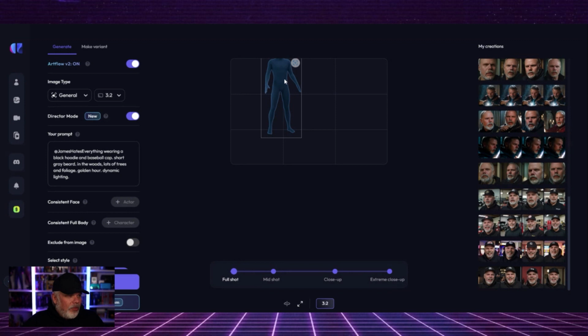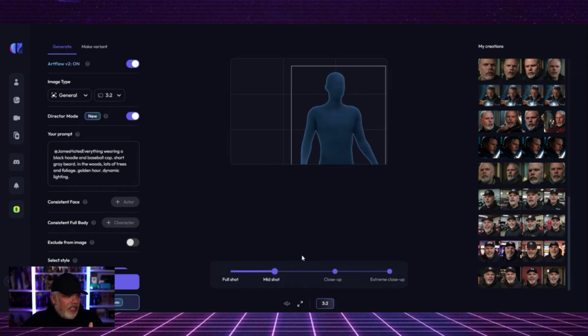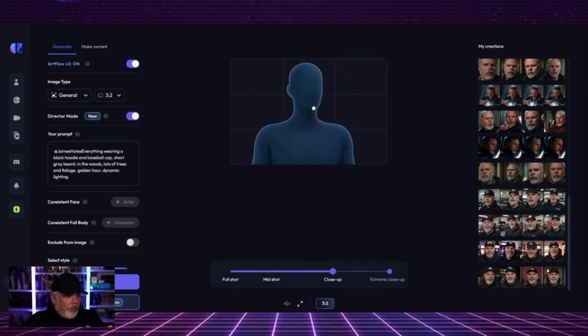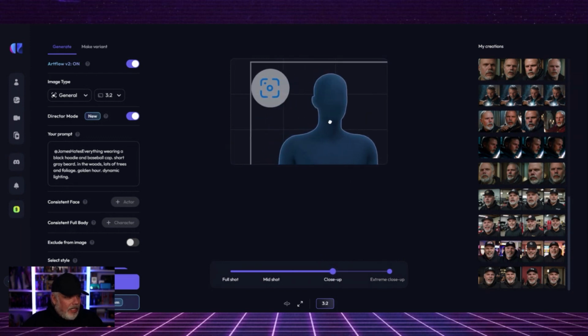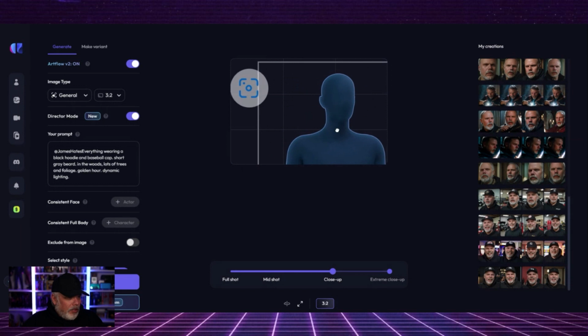So we can start with full, and you can see we can get a full body and we can drag it where we want. As you can see, this outline gives you the rule of thirds. So you typically want to lay your focal point where the crosshair meets in order to make a good composition. So you can do your full shot, you can do a mid shot if you're looking for a waist up. Of course, you have close up, and then you can do extreme close up to get right in there. So let's just go with close up, and let's put our model right here.